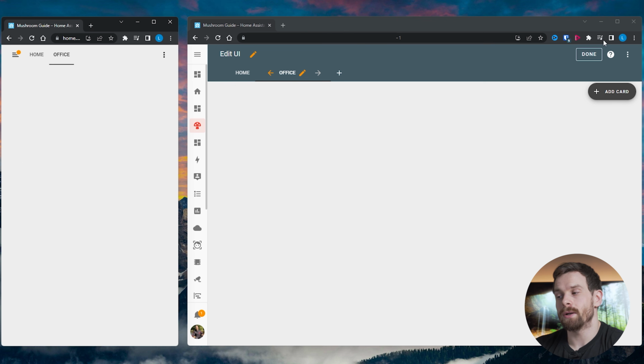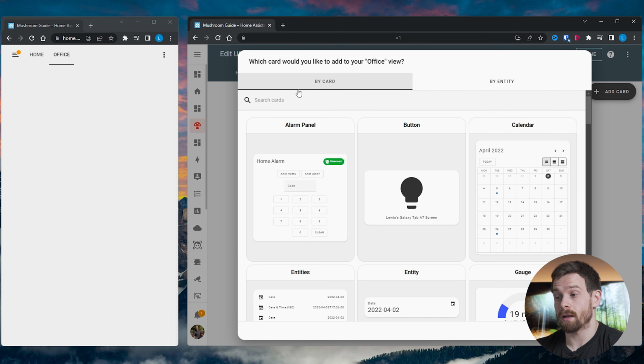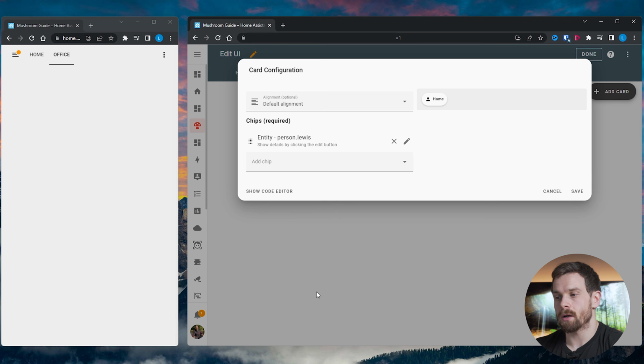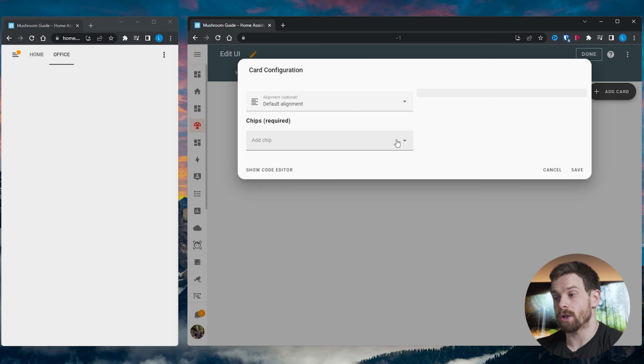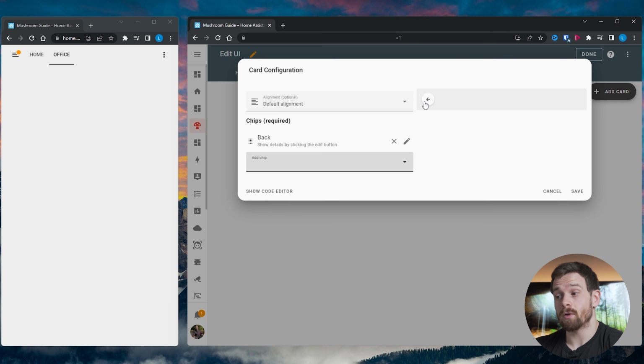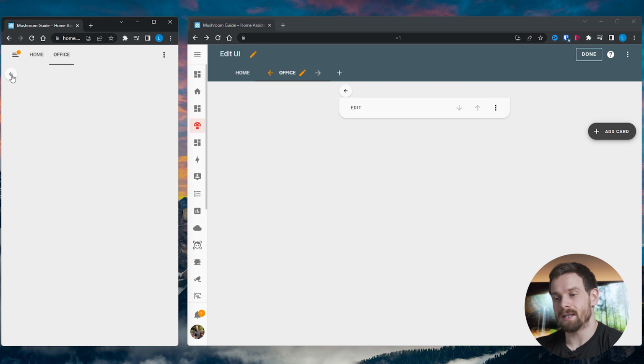The first card we want to create is that back button right at the top, and we can do this with the built-in card. So if we search for chip and select the Mushroom chips card, Mushroom has already got a built-in card for this button, which is really handy. So let's get rid of the default chip and add a new one and select the back chip. And that automatically does everything for us. We don't actually need to do anything. We can hit save on there, and that immediately adds our back button right in the top left-hand corner. So that is really easy to do.